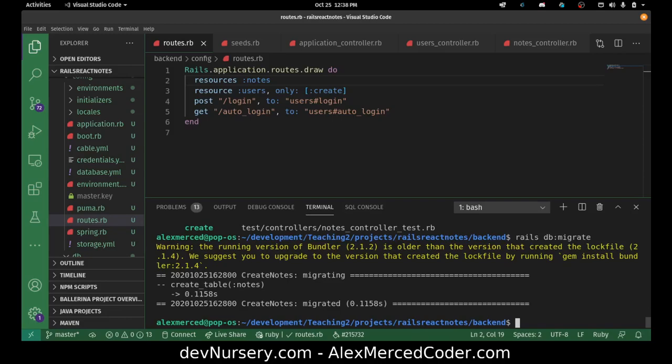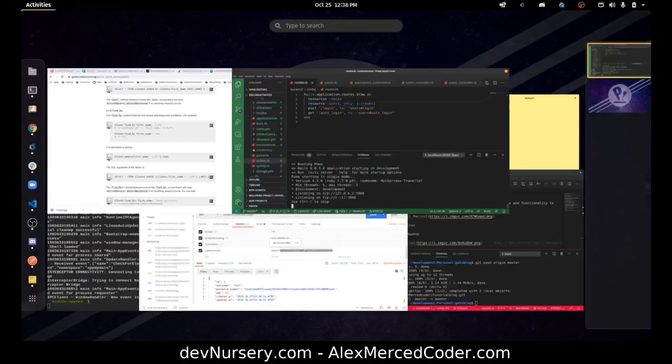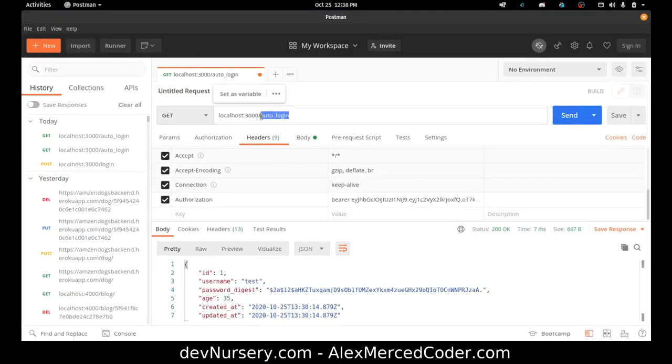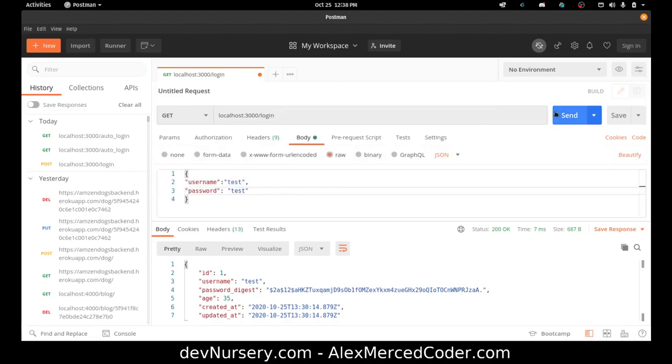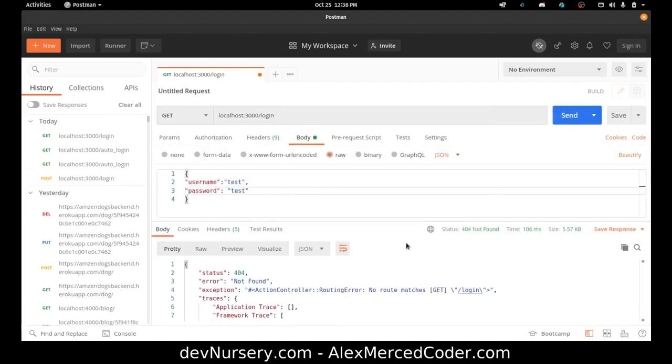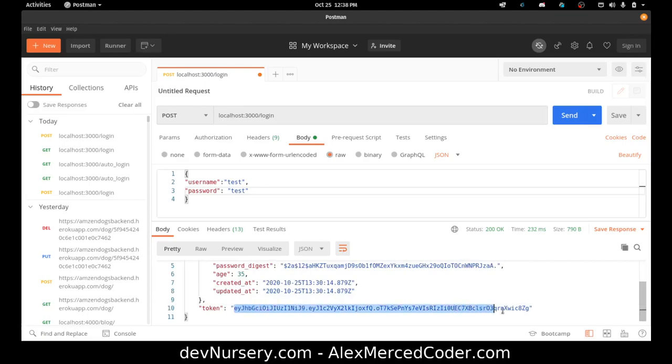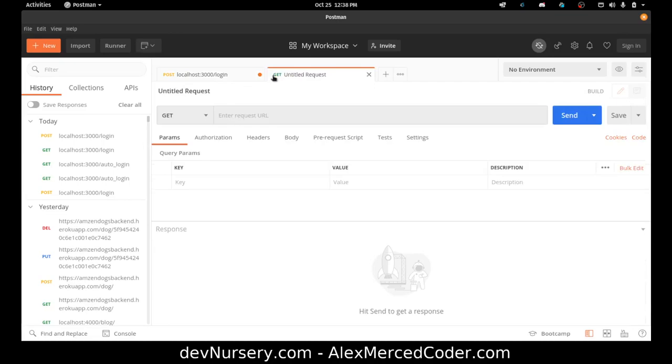So in that case, I am going to run the server, Rails server. That's running. Go back to Postman. I'm going to log in again because you need your token. Okay, I already have the username and password there. Cool. What? Not found. Localhost. Oh, post request. Okay. There we go. I'm logged in. So I'm going to grab my token, and create a new request.